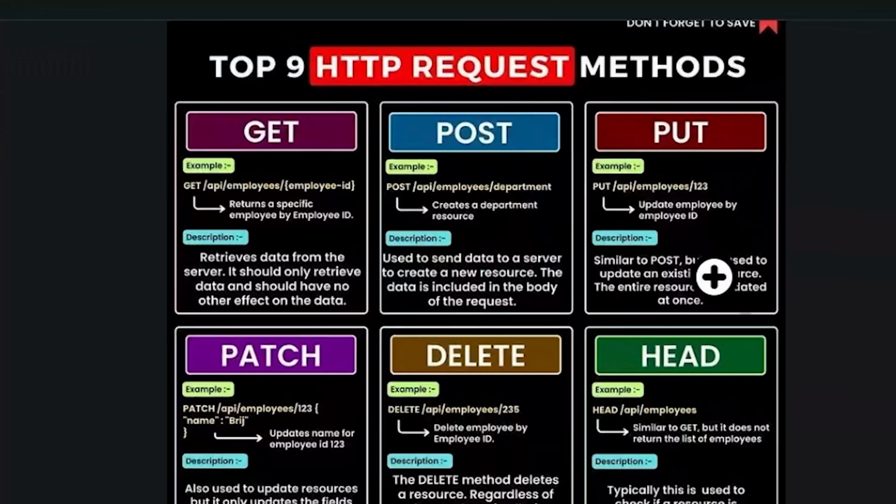All right, so POST. POST is used to send data to a server to create a new resource. The data is included in the body of the request. GET, we're retrieving data from the server. So these are the top 9 HTTP request methods that I highly recommend bookmarking or learning more about. In this case, we're looking for POST, because that means that the adversary or attacker uploaded a file to the website. So in this case, we're looking for POST request methods.